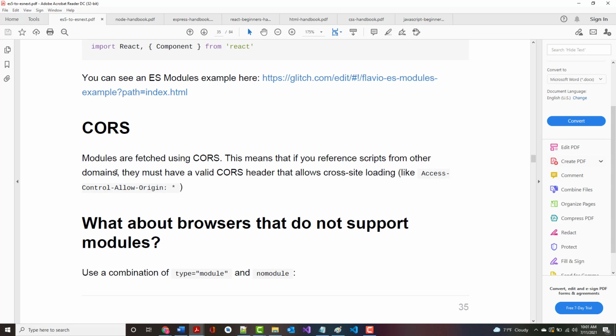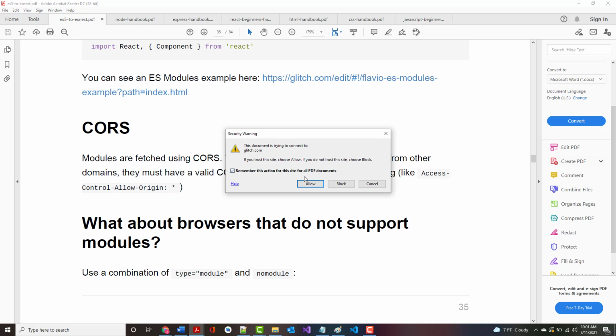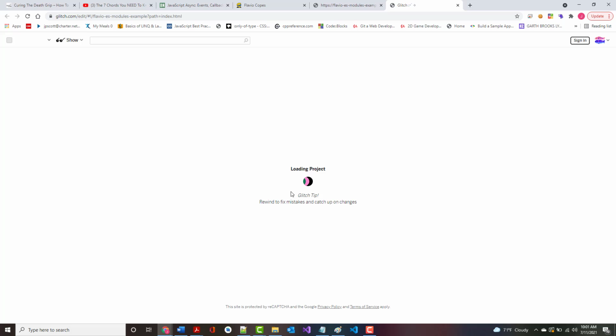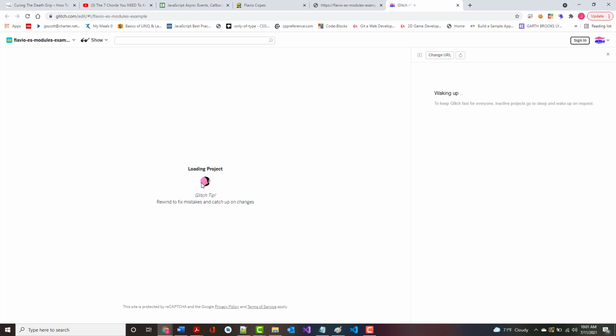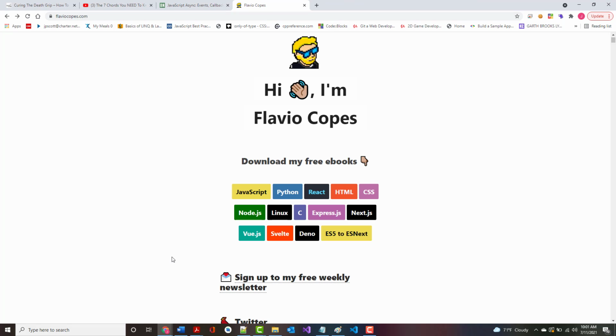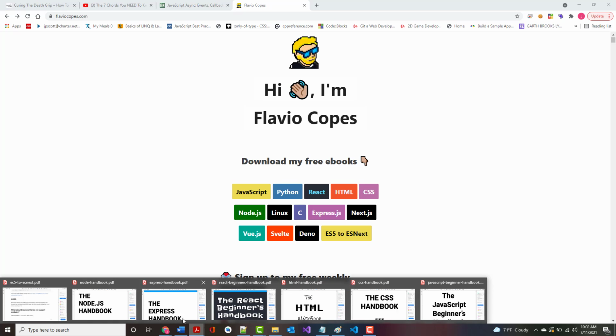All right. It says if you want to see an example, you can go take a look. This is Flavio's own stuff out here. Not sure exactly what this has, but feel free to take a look at that if you so desire.